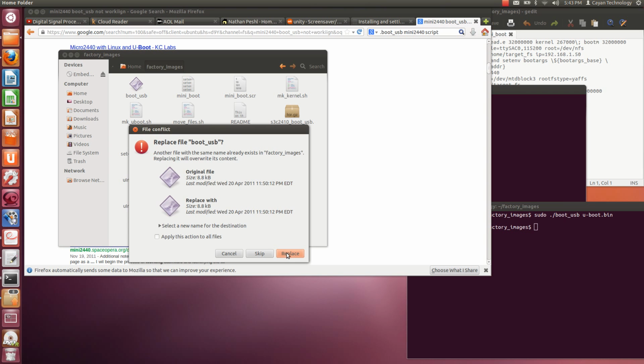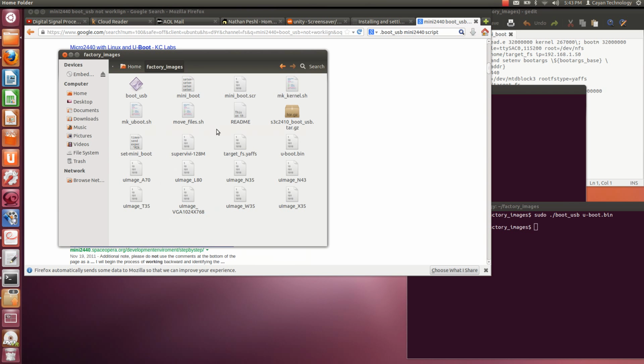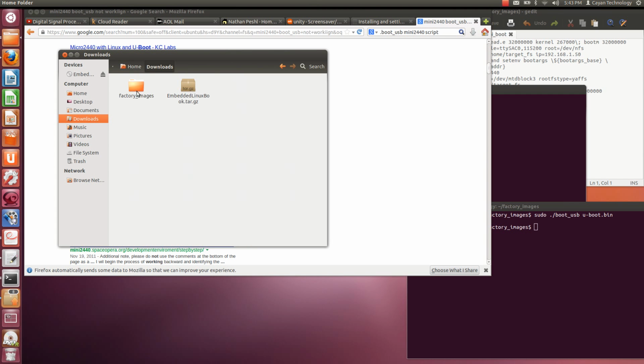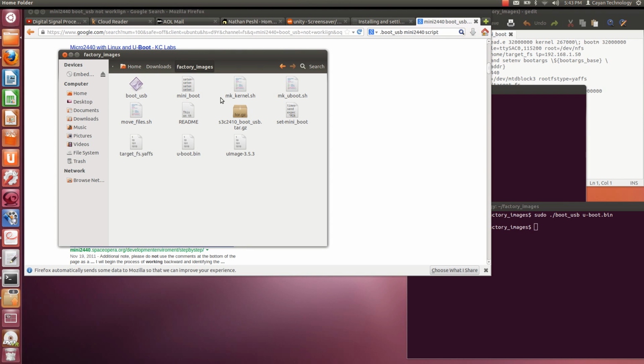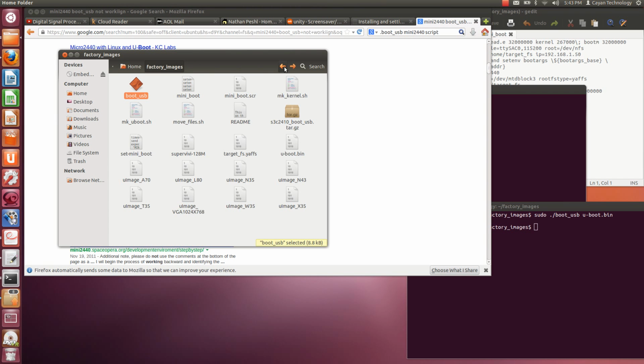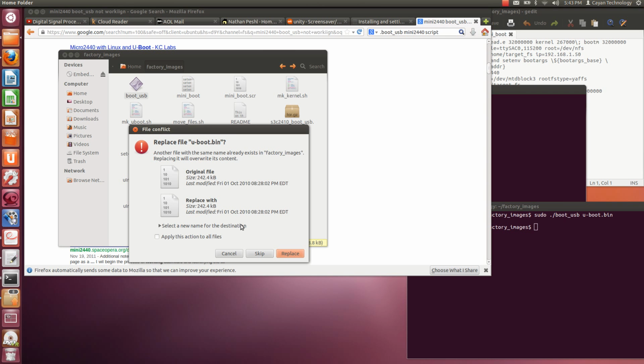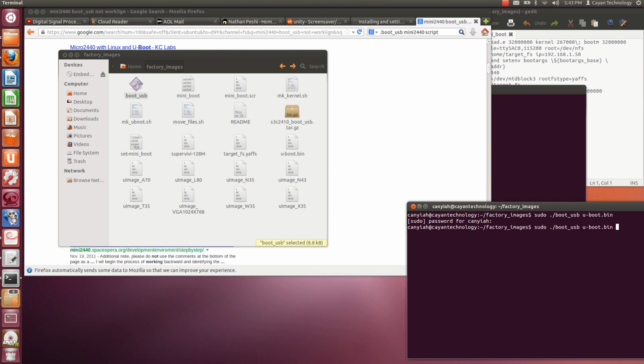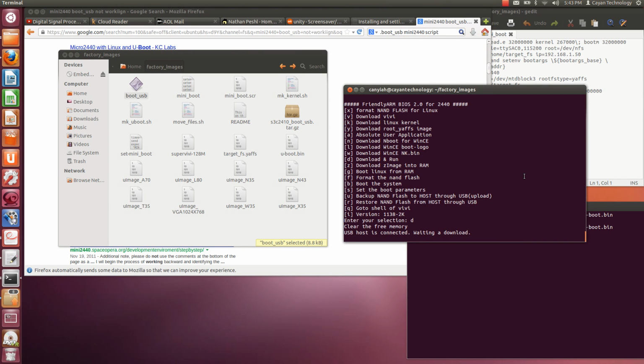The exact same as U-boot, different. This looks exactly the same. Why is this not working? Waiting for download.